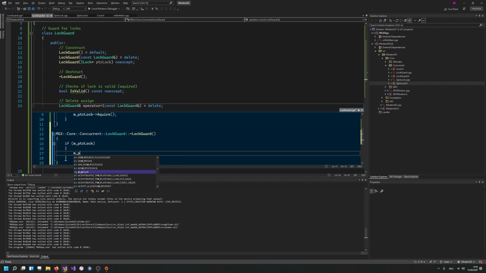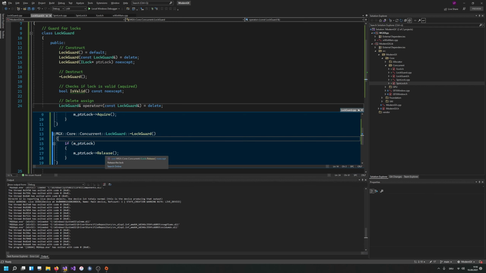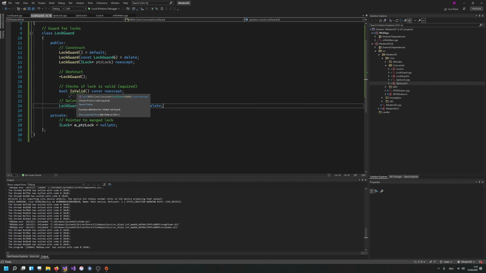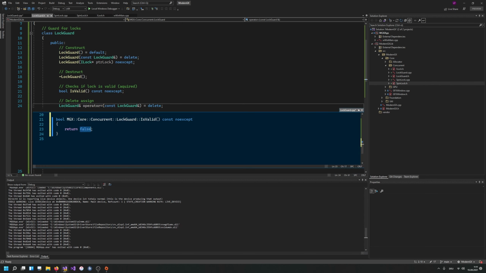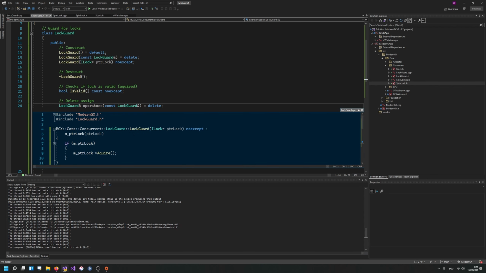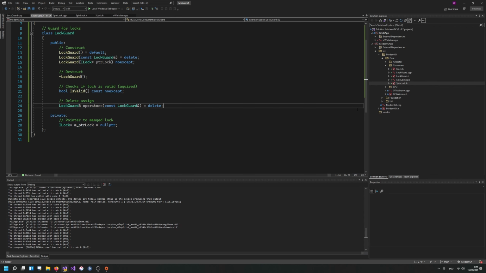If we have a lock, we're gonna release the lock. So just very simple like that. Just call release there and we should be good. Alright, then the isValid function. The isValid function basically just returns pointer lock not equal nullptr, and then we should be good with the full functionality of this LockGuard.